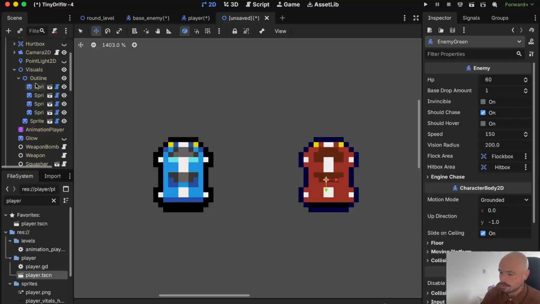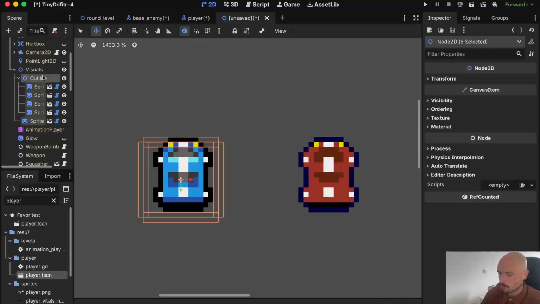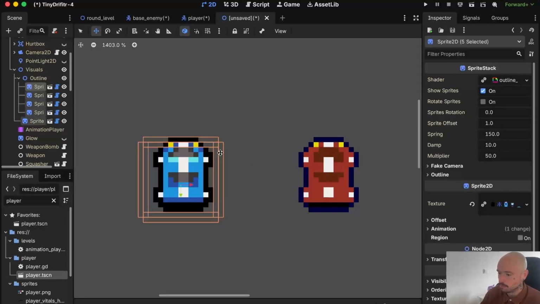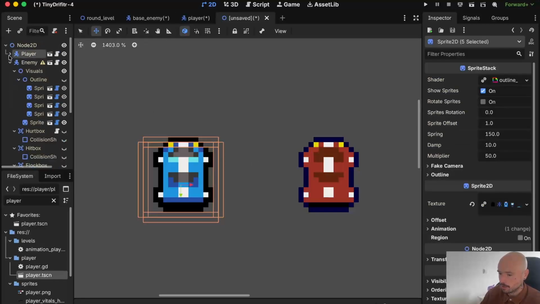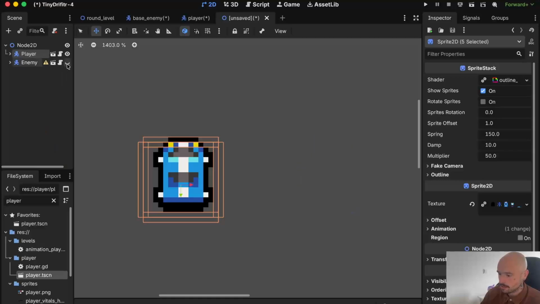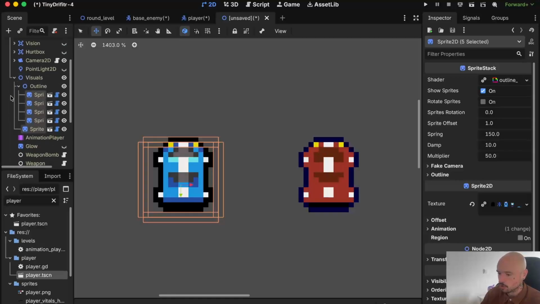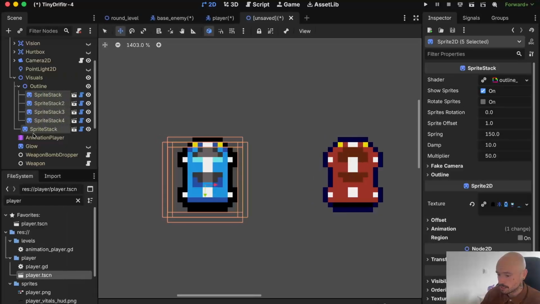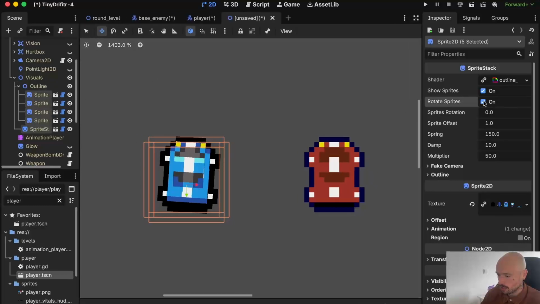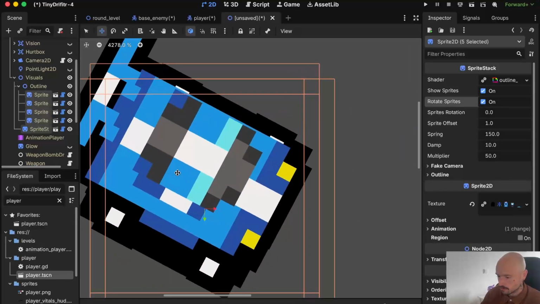So this is a side-by-side comparison of where I landed. As you can see here, I'm selecting the player scene, and I put it beside an enemy scene. Those are basically achieving the same effect. And I'm going to show how it works the old way. I selected all the sprites, the Sprite Stack classes, and I want to see them working so I can rotate. Yeah, so it's working really well.